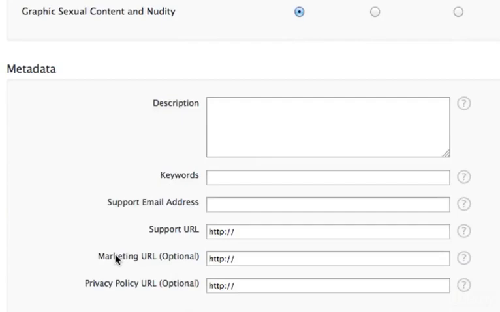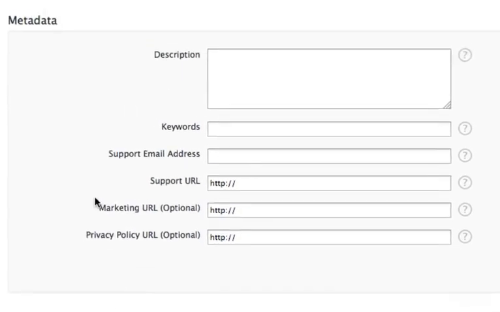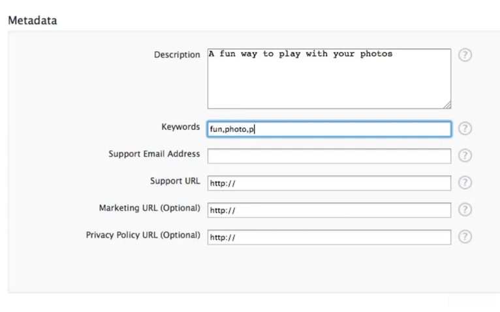Next up is the description. This is what people browsing the App Store read. For our app, I'm going to put a fun way to play with your photos. Your description isn't actually searchable, so you need to put your search terms here in the keyword section, separated by a comma. The limit is 100 characters, and I'm just going to fill in a few like fun, photo, picture, and touches. Now we'll put an email address and website where users can go if they have problems.